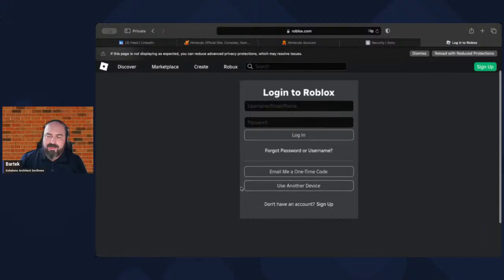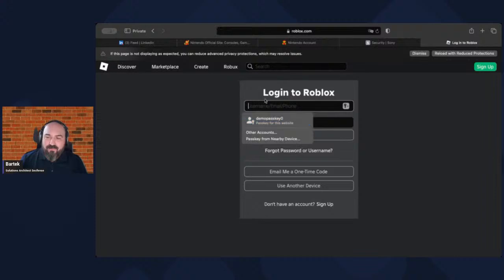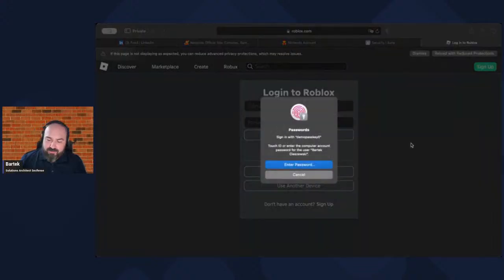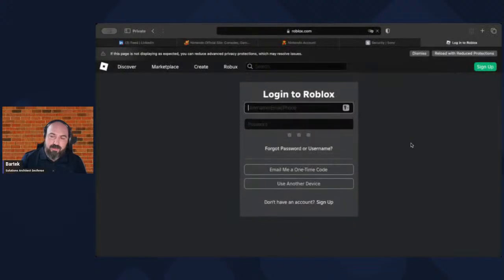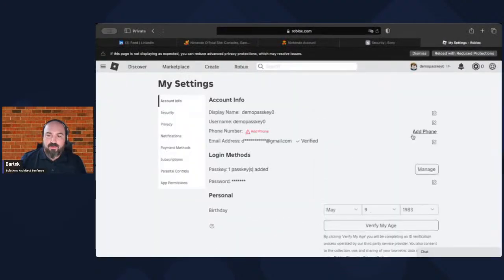I would rather like the login with passkey button, but still, this is very frequent, and probably the more I see it, the less awkward I will think it is. So login with passkey, unlock authenticator, and I'm on Roblox.